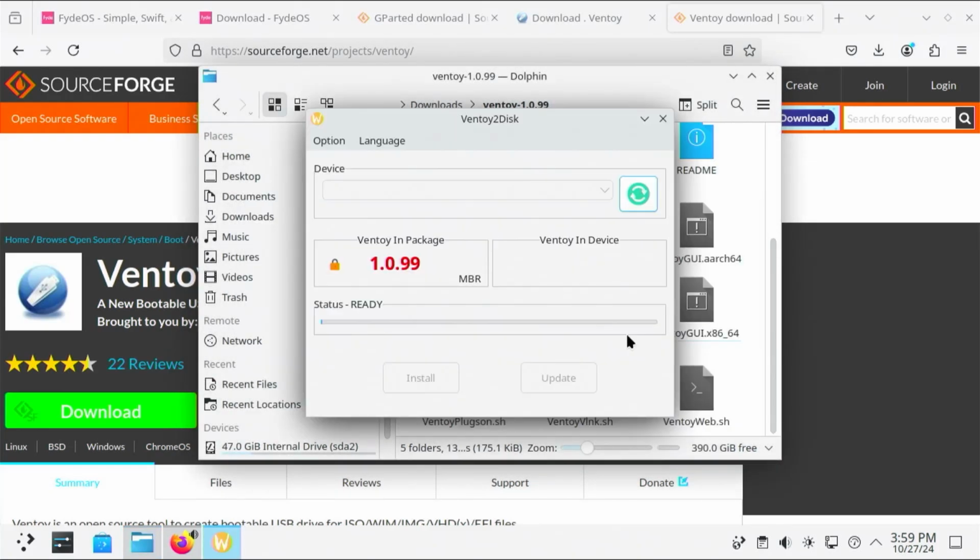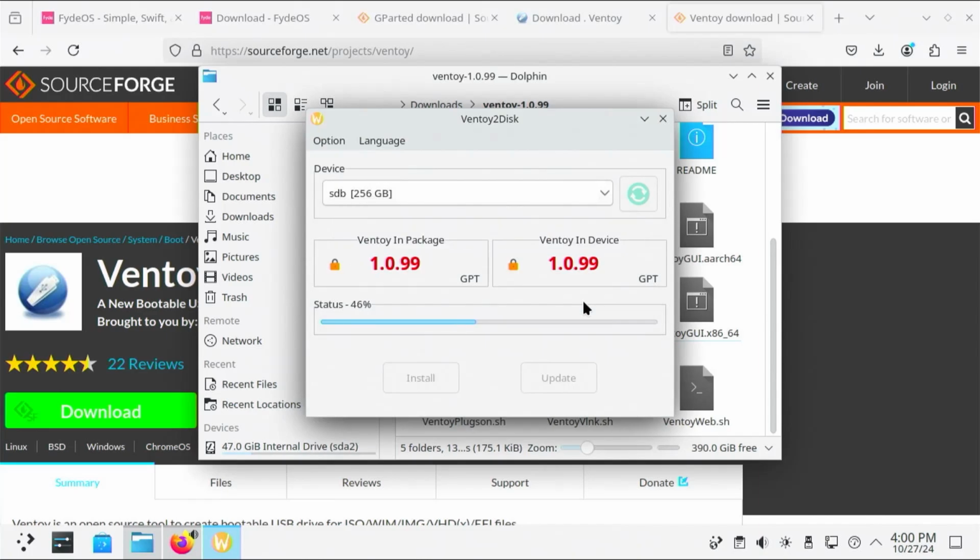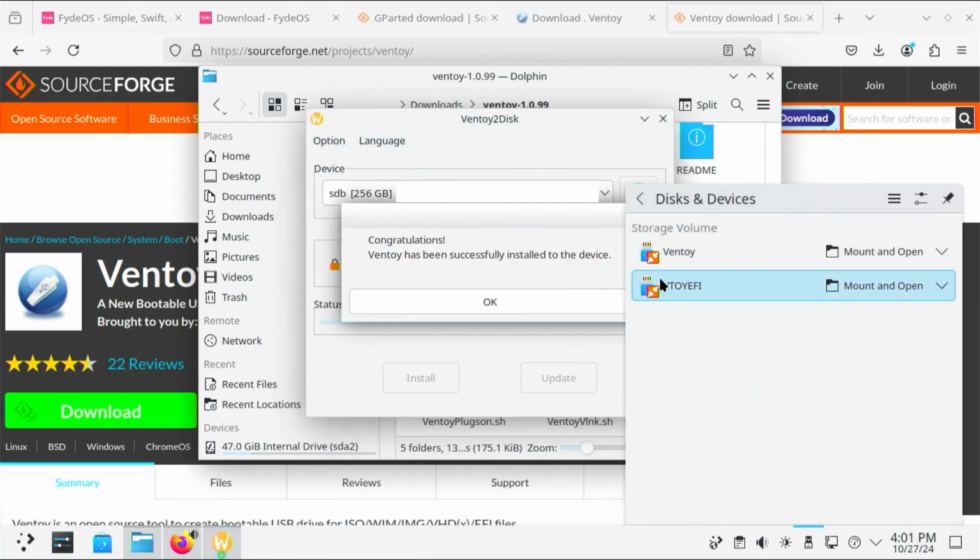And now I'm going to plug in my USB drive. I'm going to refresh. And my drive comes up, 256 gig drive. I'm going to go to Option. Secure boot support. I'm going to change the partition style to GPT. And now I'm going to hit install and it will make it into a Ventoy bootable USB drive. All right, it's completed and we see here there's Ventoy and Vtoy EFI.